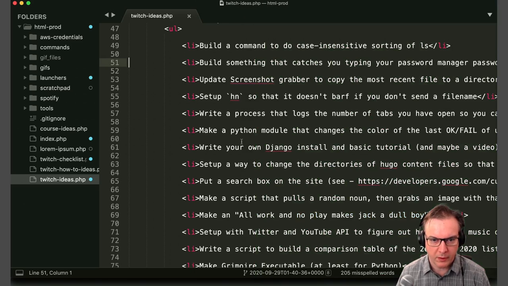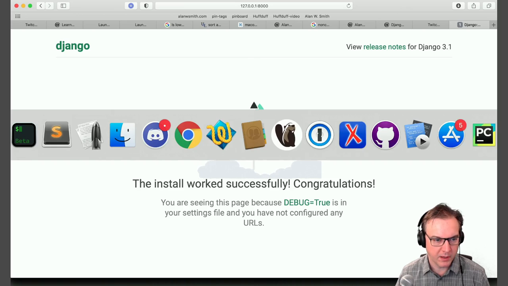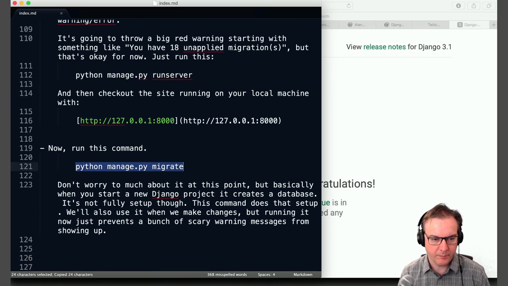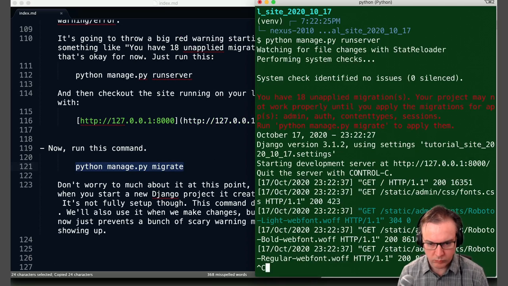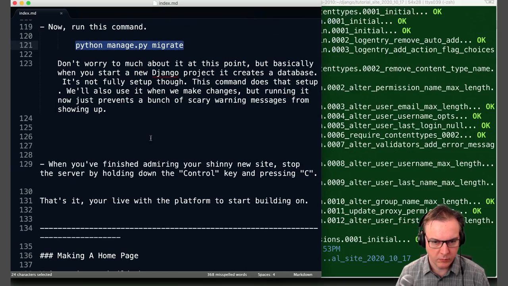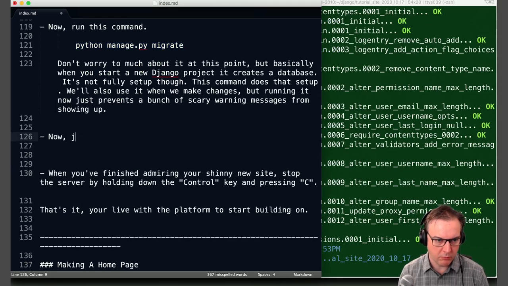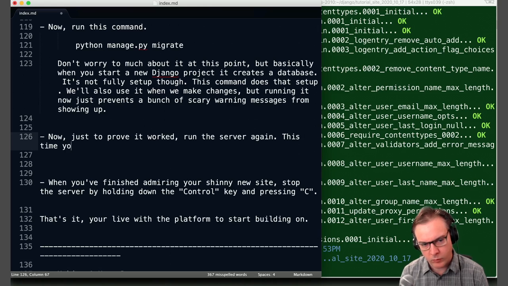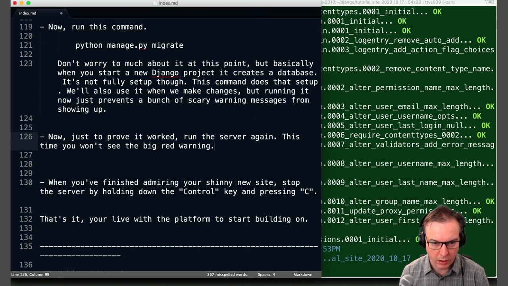So we got our server going. Let's see if we can find Sublime Text again. So we checked it out. Now run this command. So now we're going to run our migrate. There's all our migrations. Now, just to prove it worked, run the server again. This time, we won't see the big red warning.